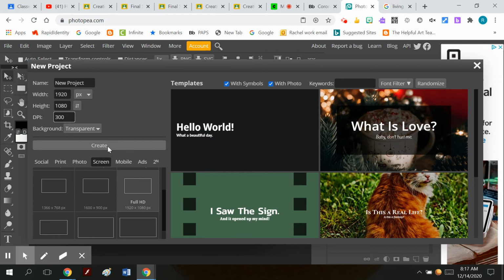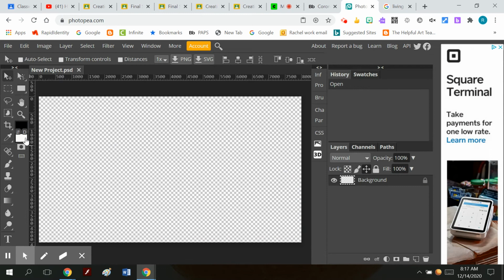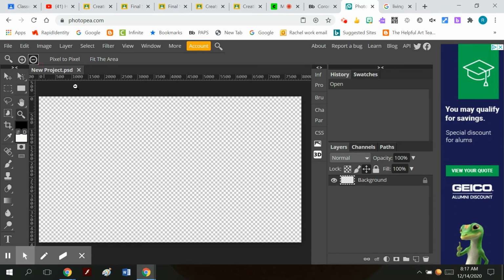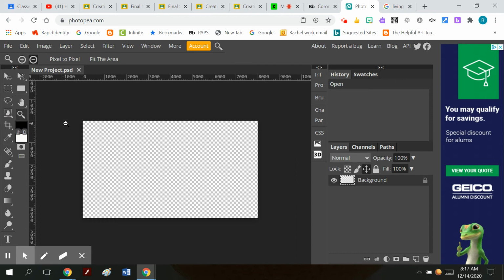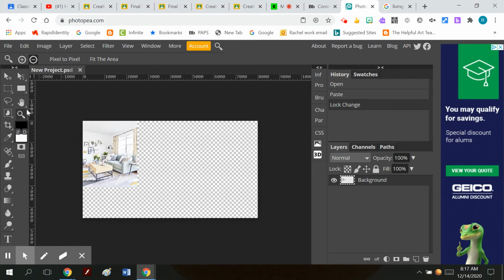Most animators have a handful of backgrounds and keep reusing them for different stories. It's much easier than creating them every single time, so it's to your favor if you do a good job on this. Edit, paste. There's my living room. I'm going to unlock this background, take the rectangular marquee, take that living room that I just pasted here, and move it out here.